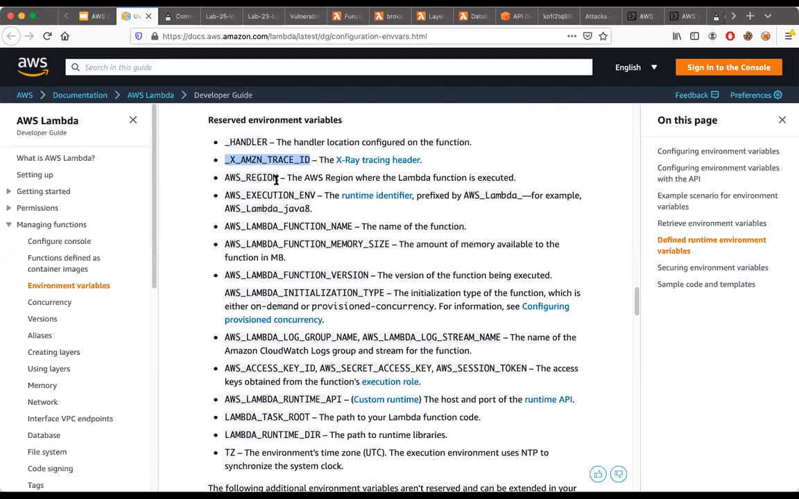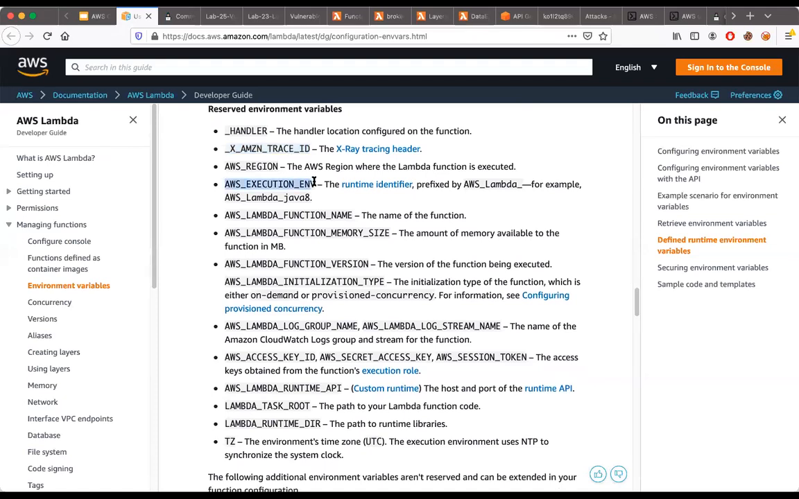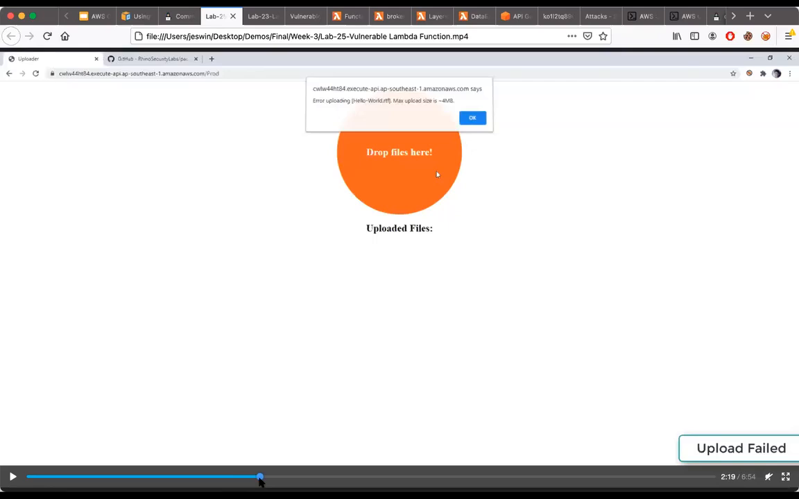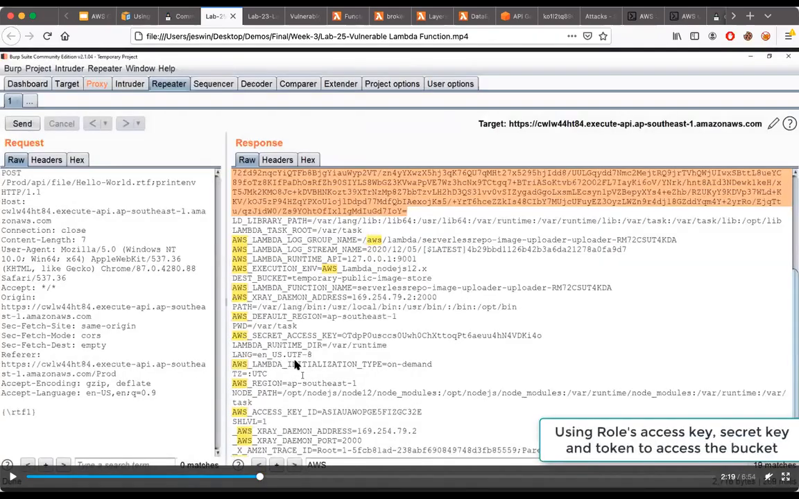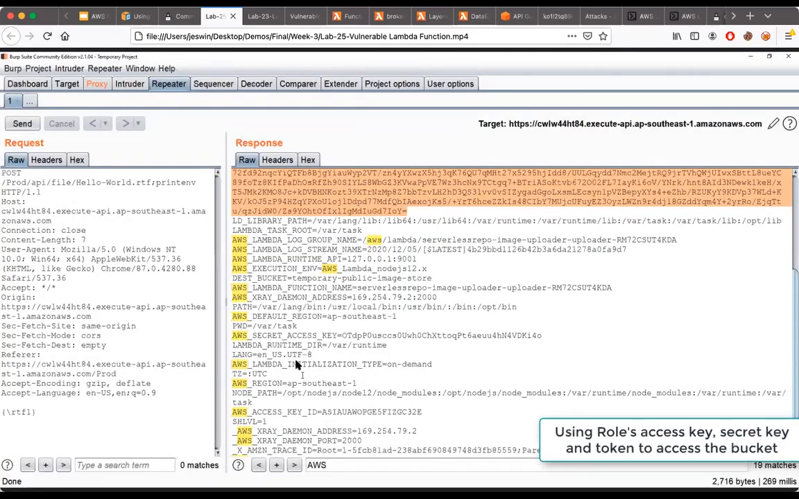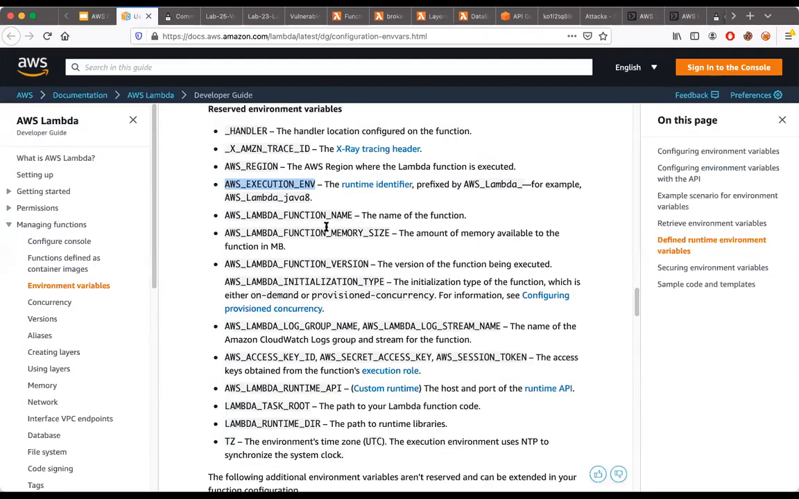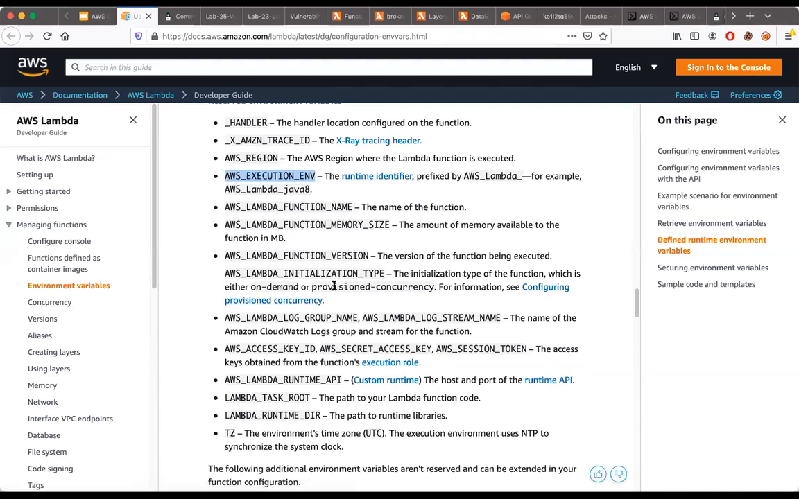Then we have the AWS region, the Amazon region where the Lambda function resides, and the execution environment, which, let me go back to the demo and show this one here. As we can notice, we have the AWS execution environment set to AWS_Lambda_nodejs12.x, right? So this reveals the execution environment. This information is also available in the environment variables. We have the function name, the memory size, function version, and initialization type, on-demand or provisioned concurrency. All of this information is available here.